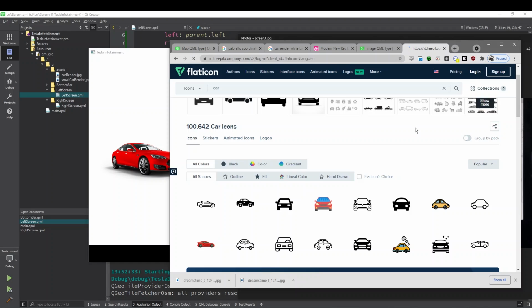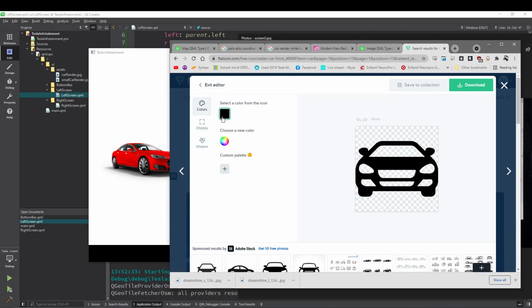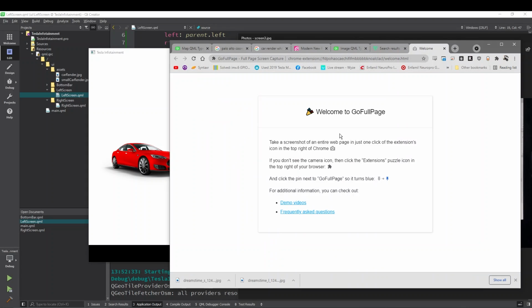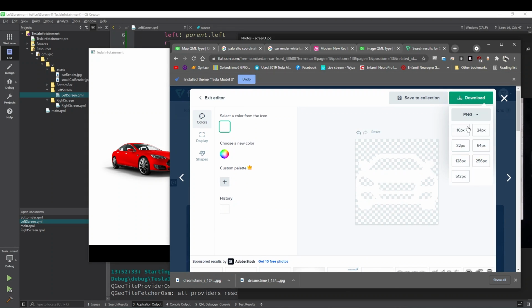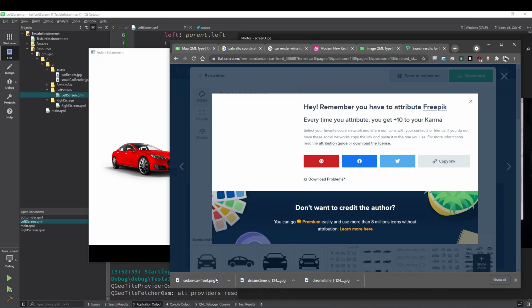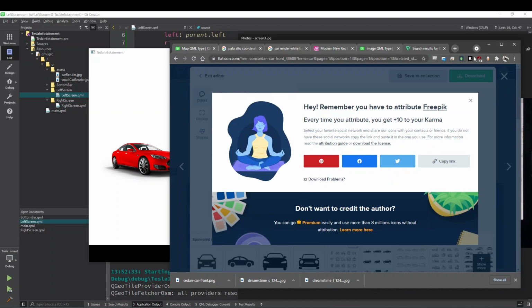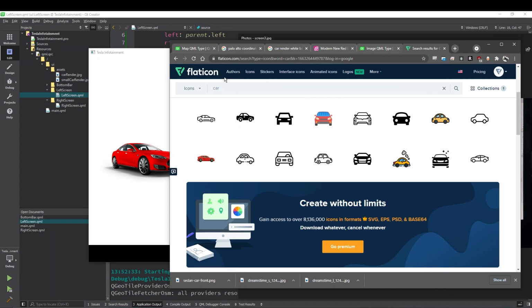I'm going to log in as well. All right, so now let's go ahead and download this. Then we'll edit the color to make it white. Oh, let's make this white, and then let's download it. 64 by 64, free download. All right, so now I downloaded that. You might have seen this jump around a bit and the colors change. That's because I signed into my Google account in order to sign in with my Flaticon account, and it downloaded all my Chrome themes. So if you saw it jump around, that's why.